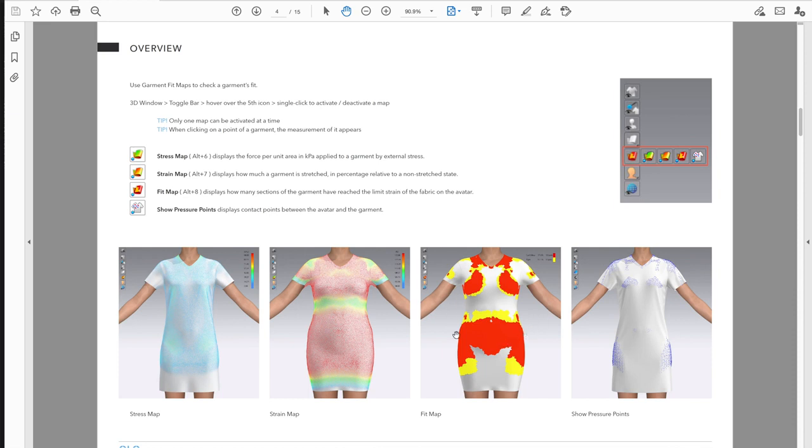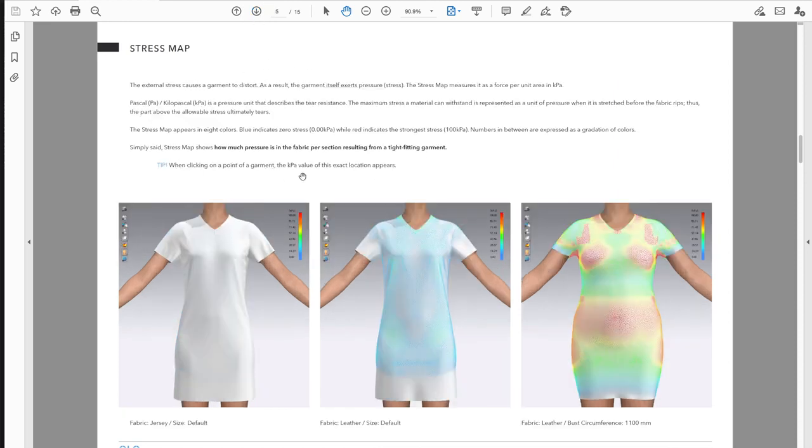So I think this one is really useful to you, because if you turn on the fit map and you see that there are a lot of red areas or any red area, that means that that garment is unwearable in real life. In this document, you can also take a look at the next pages and read a little bit more about what stress map means, how does it distort the garment, and what does that mean to you as a designer. And they give you examples with different fabrics here, so take a look at that.